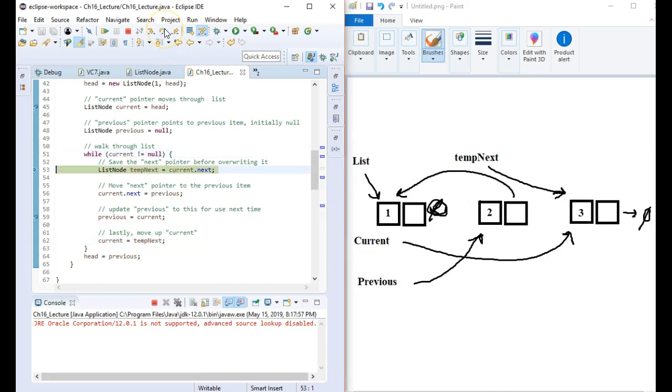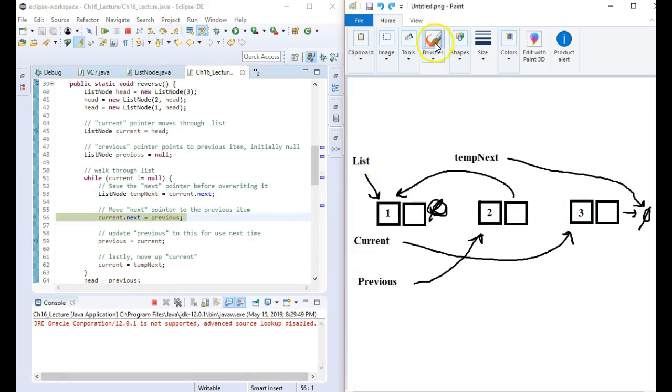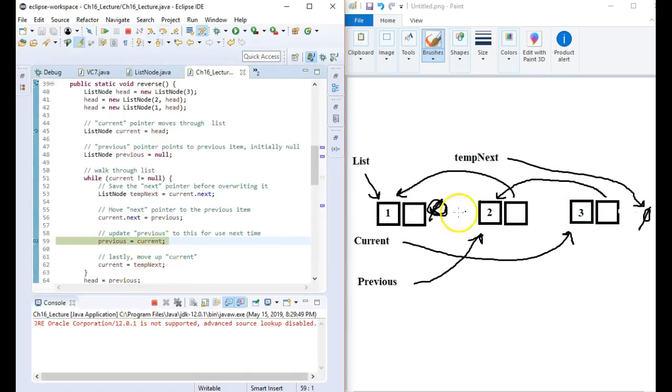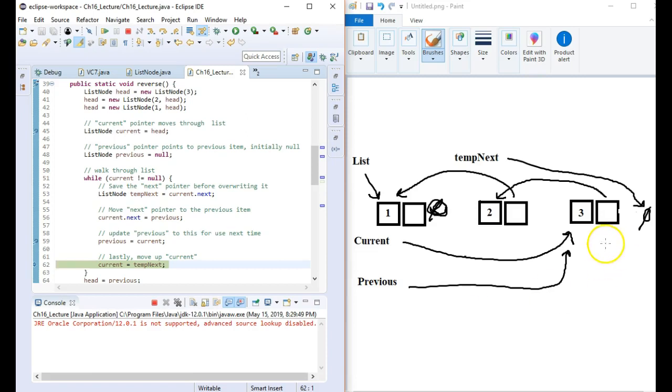So current isn't null yet, so we're going to save away the temp next pointer. And then the current next needs to change from pointing to this null to pointing backwards here to this previous item. Then the previous has to move up to the current. And then we need to move the current up to the temp next, which is now null.